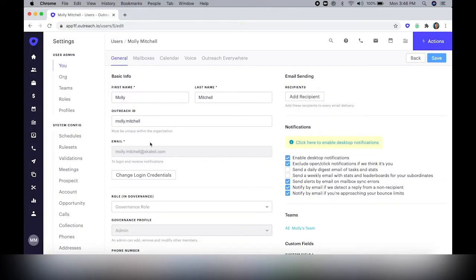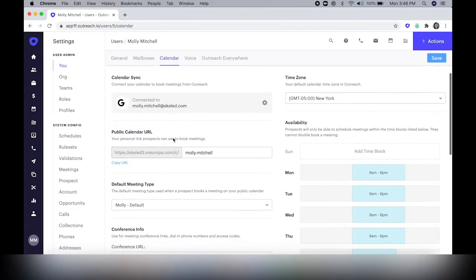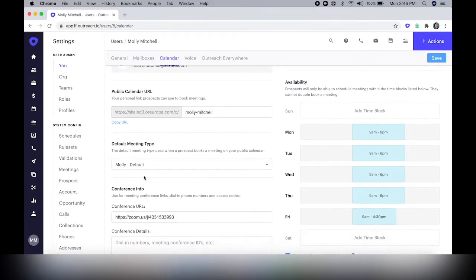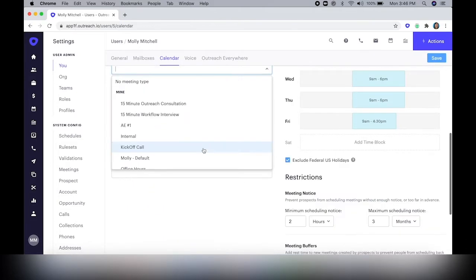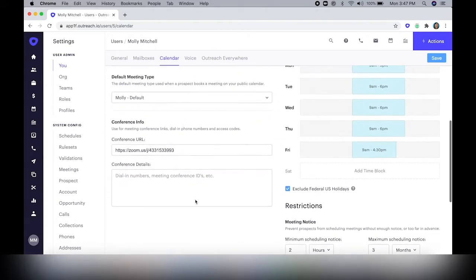All right, first up, we're going to talk through the settings that each individual user can set up within their calendar. So first and foremost, you're going to find your public calendar link. This is the link that you can share with prospects to book directly with you. Next up is our default meeting type. I'm going to dive into that a little bit more in a bit here, but this is going to play an important role of what kind of meeting you're asking for.